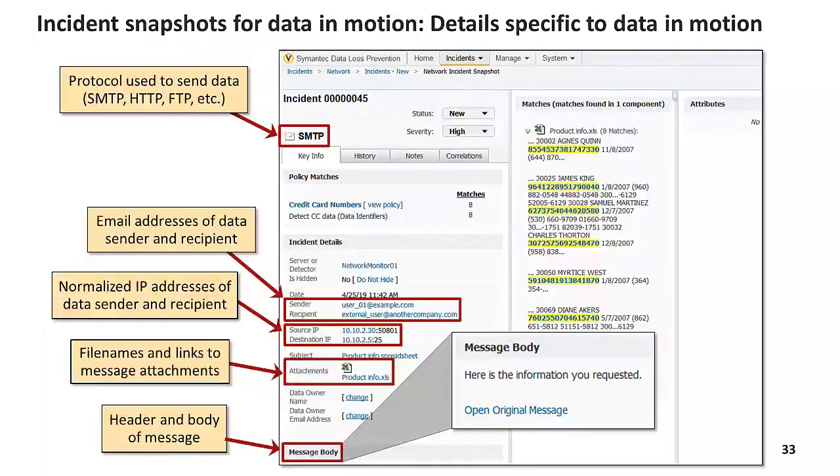Links to open the original files are also included, provided there were no response rules configured to discard the files. Lastly, message body. Although this incident details section is displayed in other incident types as well, for instance data at rest incidents, it is only populated in incidents related to data in motion. It displays the header and body of the message that triggered the incident, and provides a link to open the original message in the default mail client.